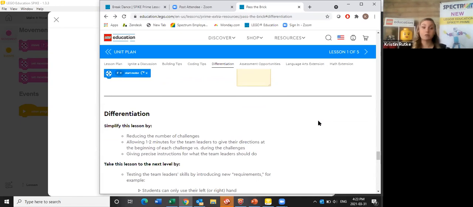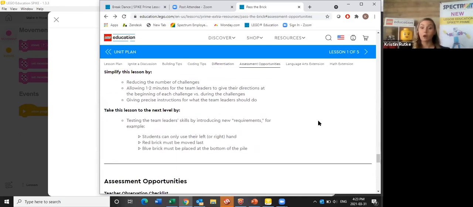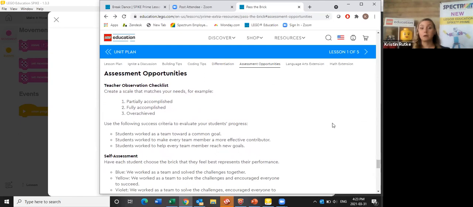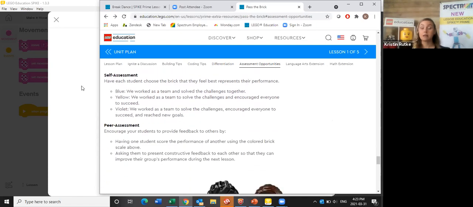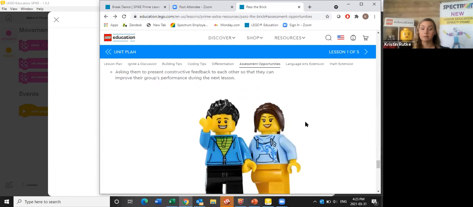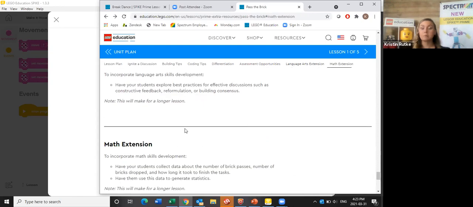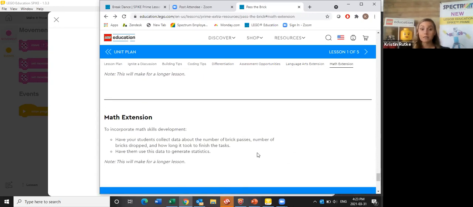The differentiation, so this is how you can simplify a lesson or even take it to the next level, depending on your students' understanding level or abilities. And then a little bit more in detail about how LEGO recommends your teacher observation checklist for assessment, self-assessment, as I mentioned, as well as peer assessment. It gives you some different extension activities, just some recommendations. In this case, this one is a language arts extension, but for some of them there's also math extensions.